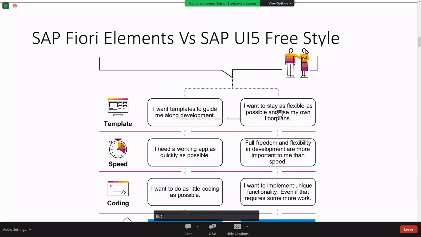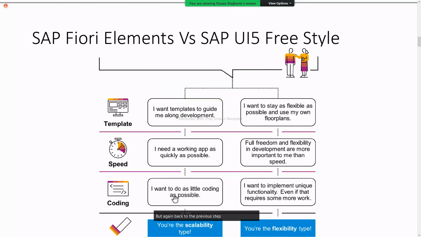Again, back to the previous point, the flexibility increases. Coding is something you already mentioned. So with Fiori elements, this is almost no coding. Basically no coding, it's just annotations that you add. With SAP UI5, it's everything in code. Of course, with SAP UI5, we don't have time for something like that. Fiori elements is what we use here.